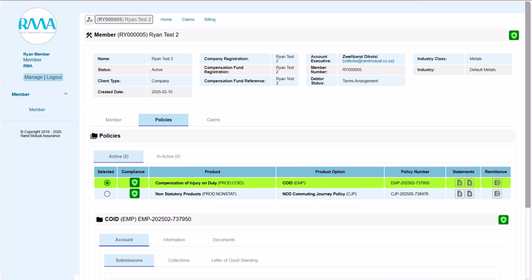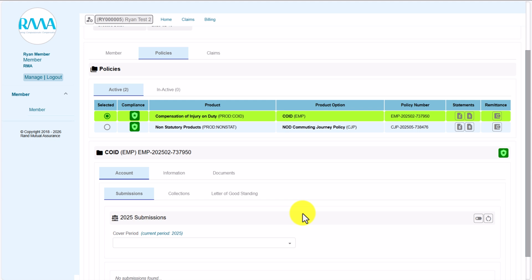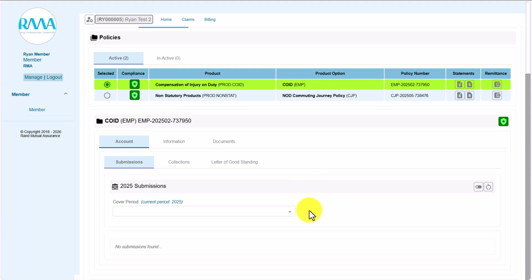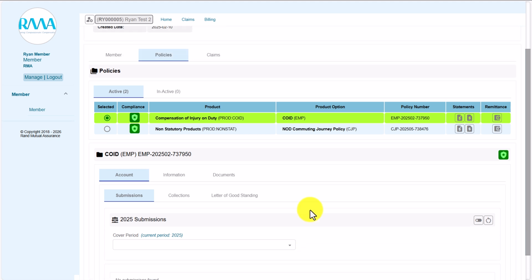Policies tab under Policies is where you can view all policies attached to your account. Account information reflects the selected policy, for example, EMP or CJP. You can navigate between policies by clicking on the radio button next to the policy.